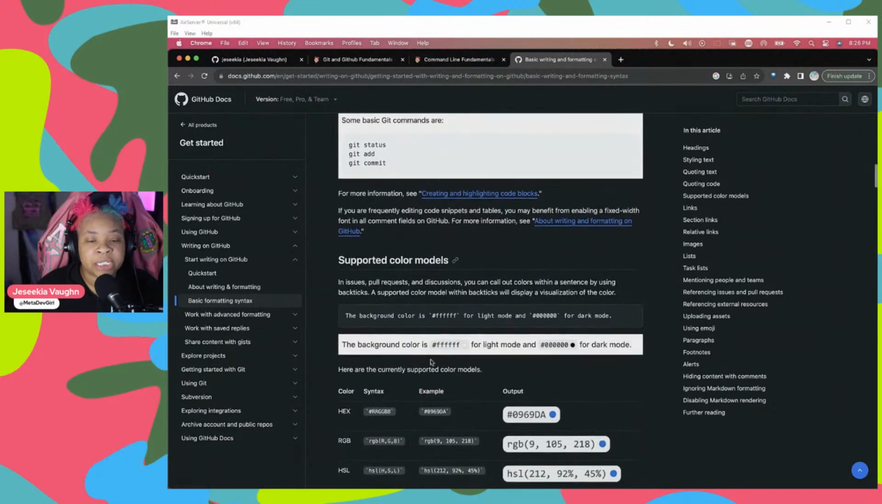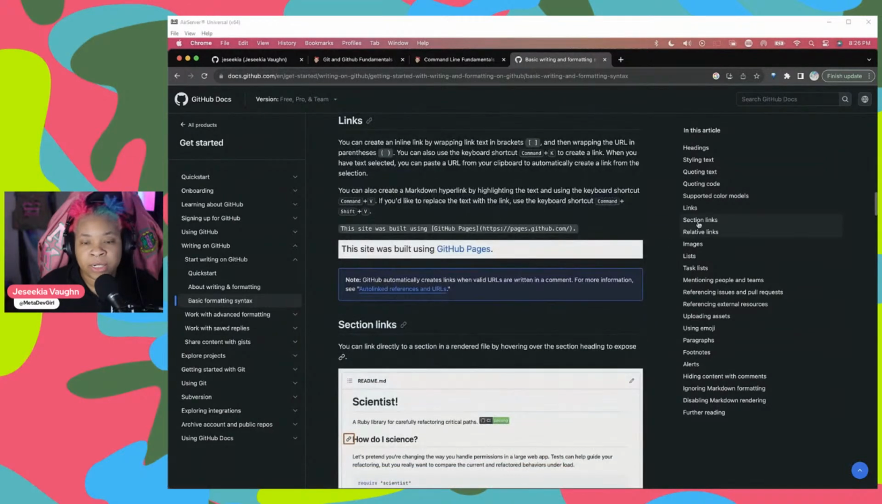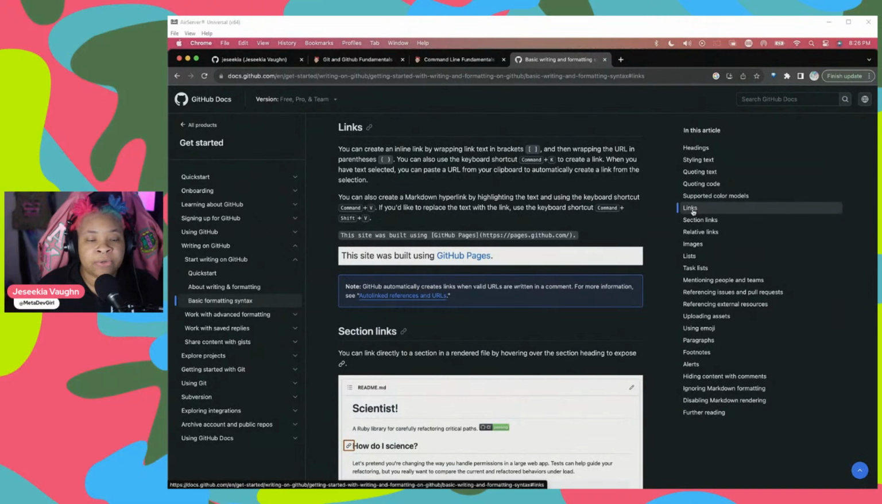You can change some colors, and then we're going to go to links. Okay, so this is going to be hyperlinks. If I want to make something a hyperlink, then I can put square brackets around the text and then parentheses around the actual URL.